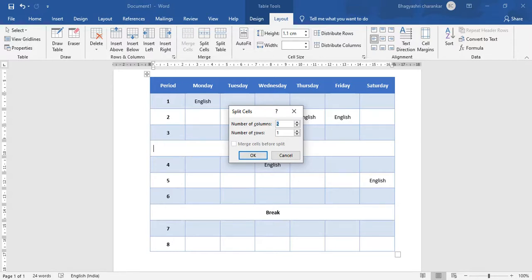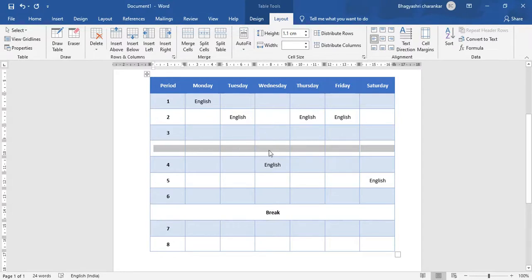Suppose this is the row that has 7 columns and I want to adjust or split them into 7 columns. You just make here 7. The row number will be same as given here or the one only. Now you can see the row is again splitted here. The change you can see here.